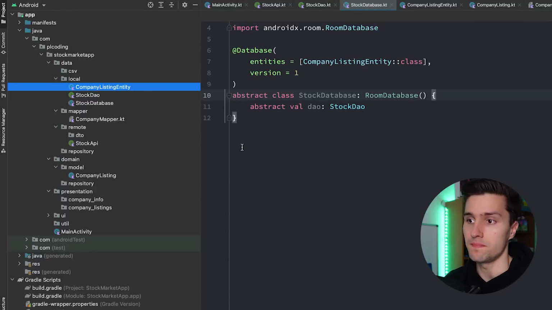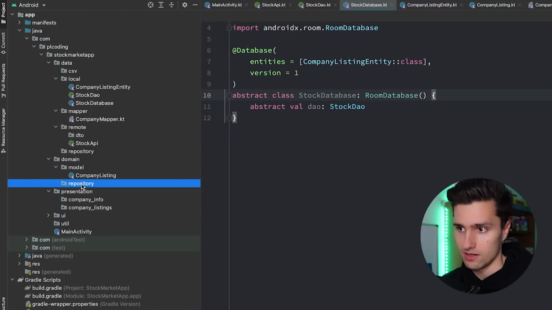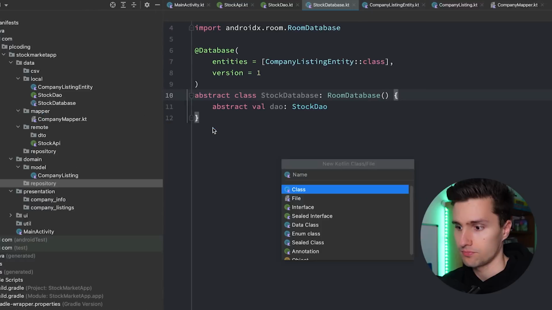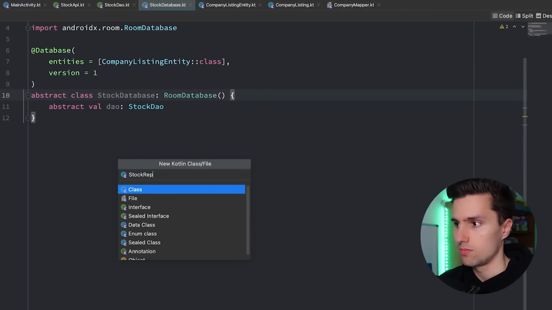It's just that later, when we access our repository, which just takes care of the caching here in our app, when we take this and put it in our view models, which access this repository, then the view model should only be able to access classes from the domain layer. So that's why we actually use an interface here in the domain layer. Let's create that. Call it StockRepository.